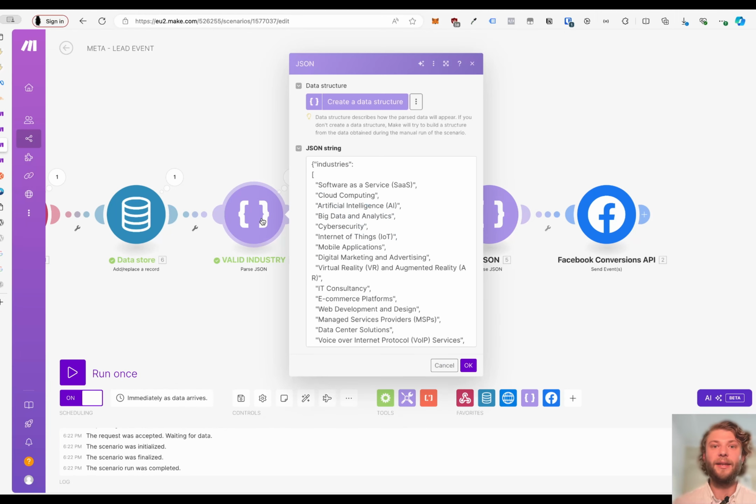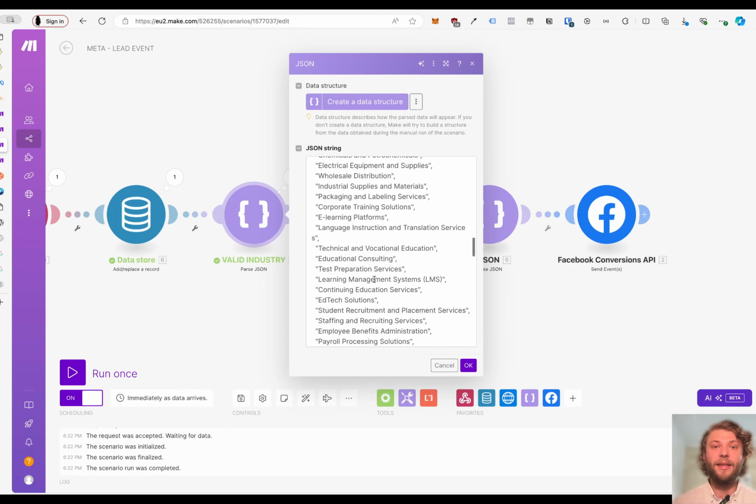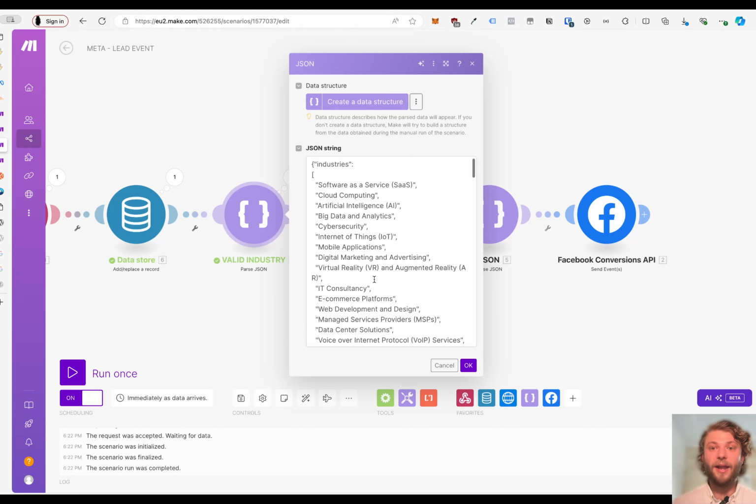Next, what we're doing is the industry checking. So like I said, not only are we doing this with no code, but we're also doing it in a way that we can filter down on the industry of the lead as well, and only send the lead event when it comes under an industry which is relevant to us.